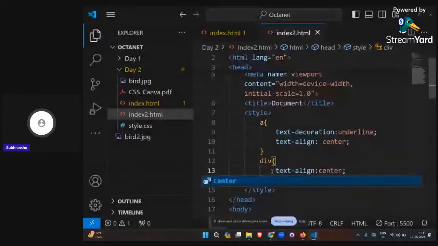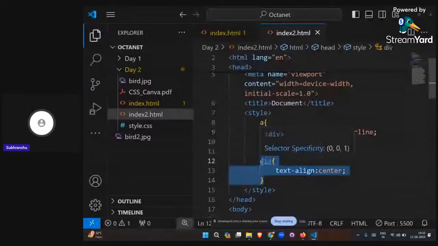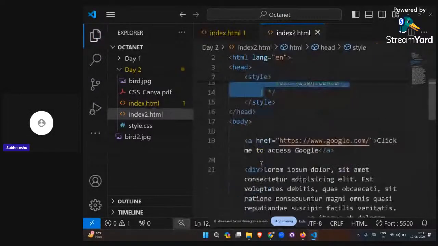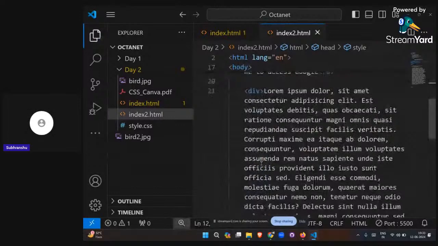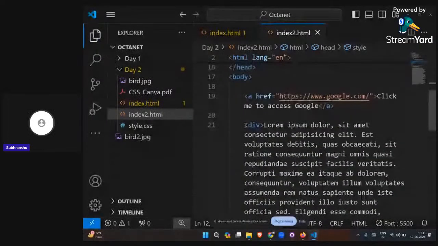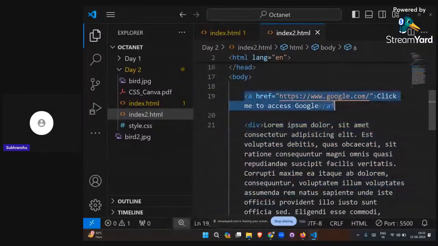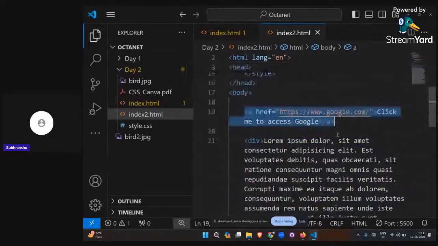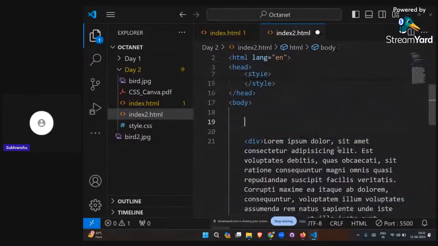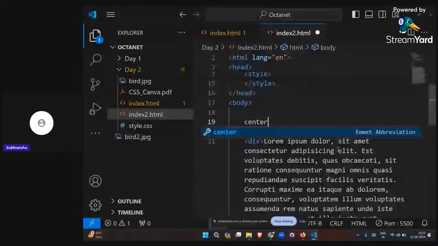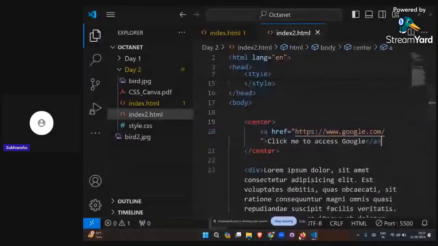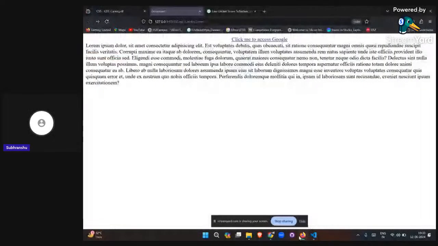There is another method to center an element, but I will not recommend this. For your knowledge only I am telling you. If you want to center your whole div, for example this whole link, I will simply wrap this link within a center tag. See, it is coming in the center.